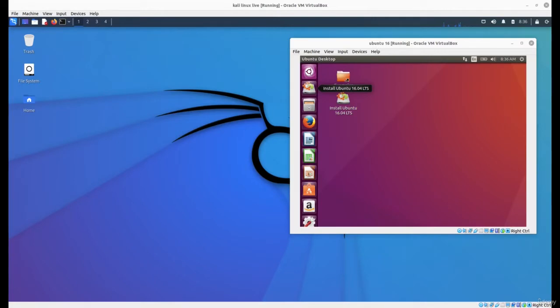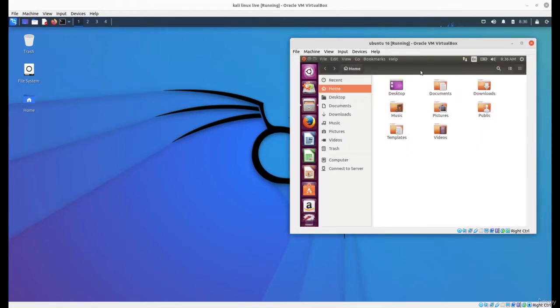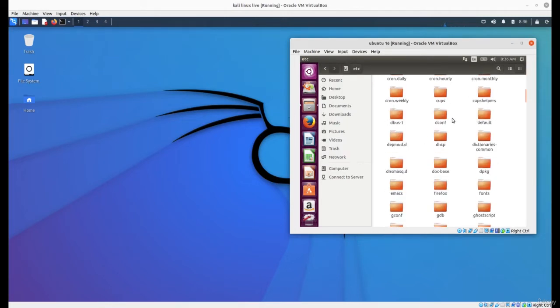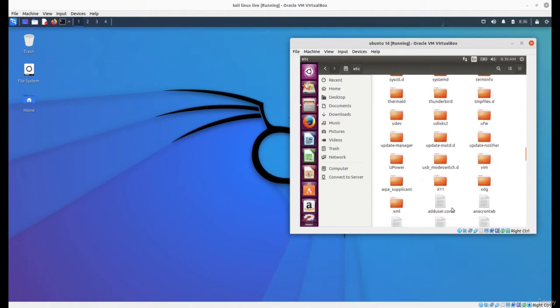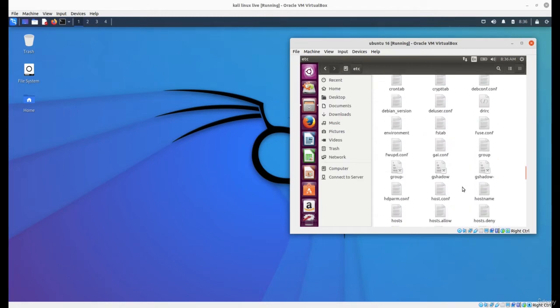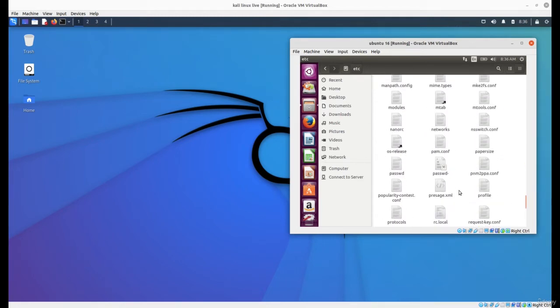Let's say we want to crack passwords of a Linux box. For example, we have a Linux desktop here running. In Linux, passwords are stored in the /etc directory. In the directory etc, you'll see many system configuration files, lots and lots of files, and there's a file called passwd here, which stores the basic user credentials.